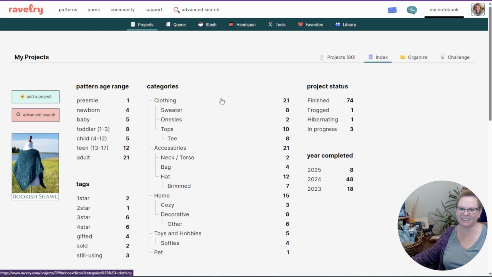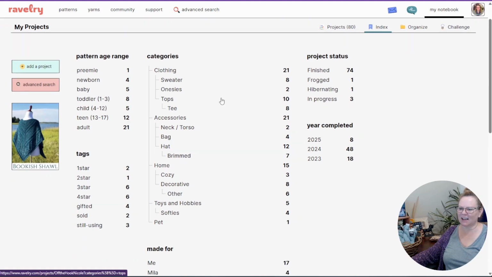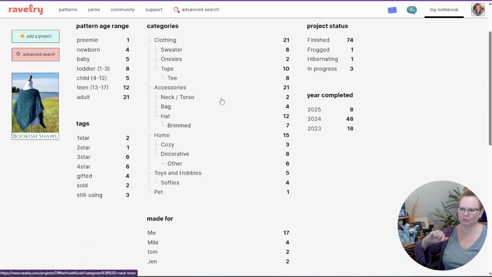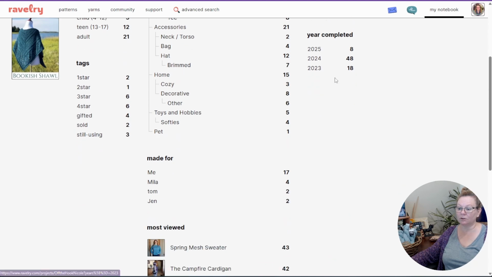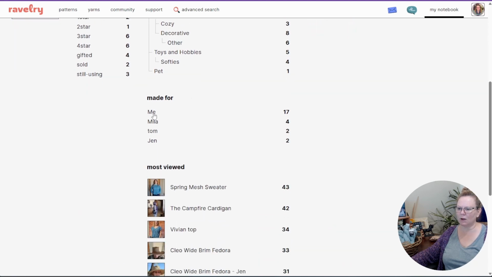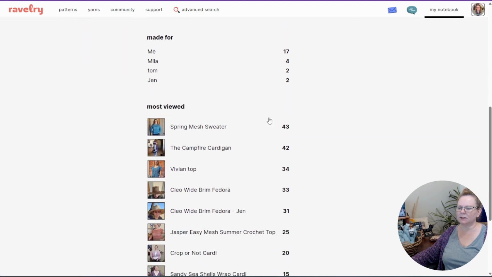One is the index. This is what I've been looking at as I'm going through and reviewing my year, my 2 years, and seeing what I've made, who I've made it for. You can see all my tags, which I don't use a lot. You can see what age ranges those projects were for, and what sort of categories those were for. You can see how many I finished, what I frogged, what's currently hibernating, how many projects I have in progress, what years they were completed, who I made them for, and then you can see even which ones were viewed the most by other people.